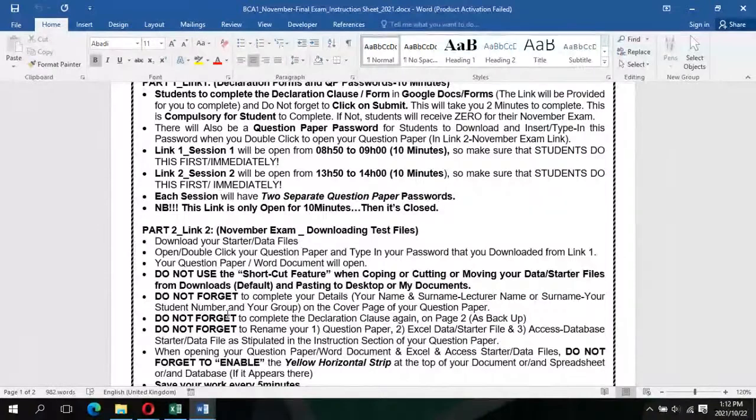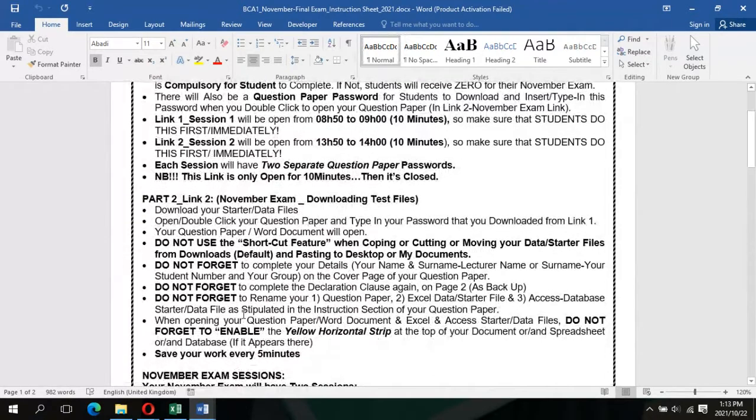Do not forget to complete the declaration clause again on page 2 as a backup. Do not forget to rename your question paper, your Excel data files and Access database data files as stipulated in the instructions of your question paper.